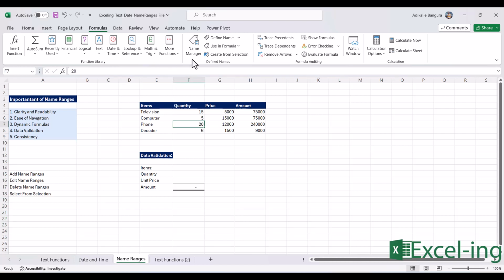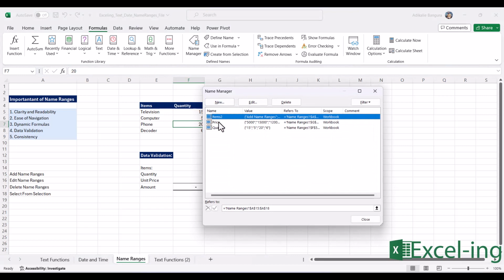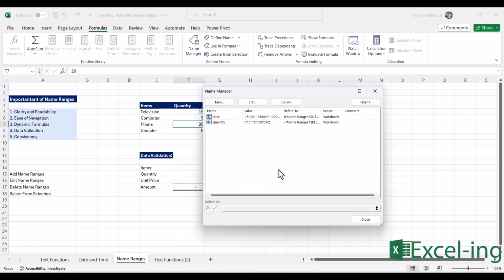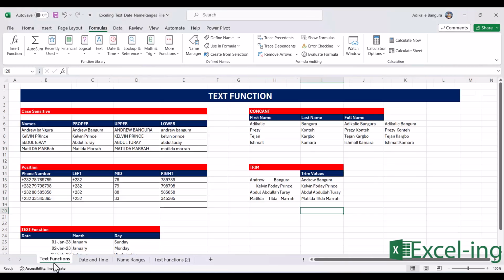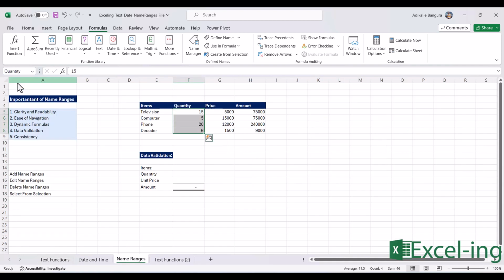So with the name range manager, you can edit, you can delete if you want. If you don't want it, you can delete it. Click OK. So like I said, it's navigate. For example, if I'm here, then I want to go again there, I can come over here, I select this, it brings me instant to where it's from.